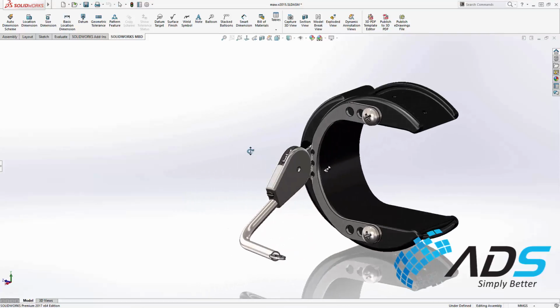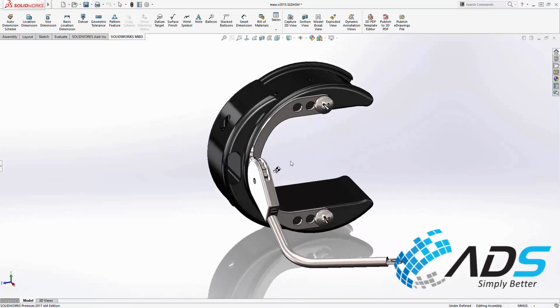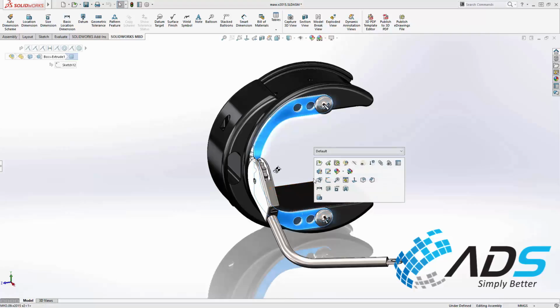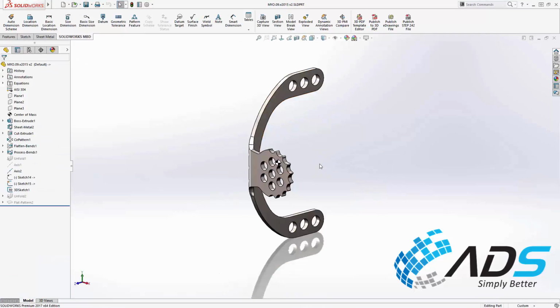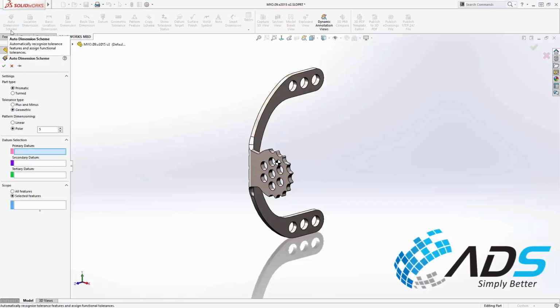SOLIDWORKS MBD is a great solution to help manufacturers create and distribute critical design information directly in the model rather than via 2D drawings. Let's first take a look at some of the enhancements SOLIDWORKS 2017 brings to the way you create that information. You can now automatically create polar dimension schemes such as this pattern of holes.